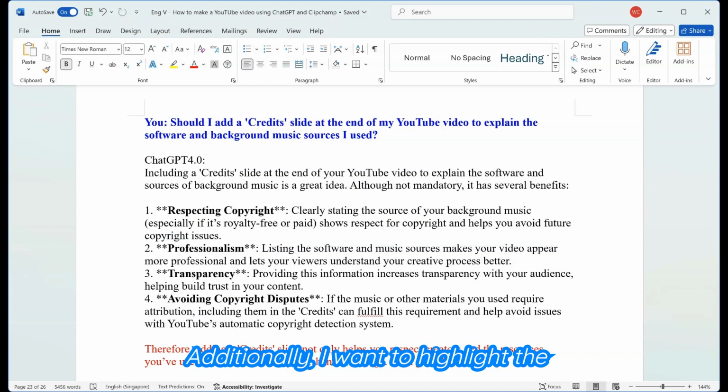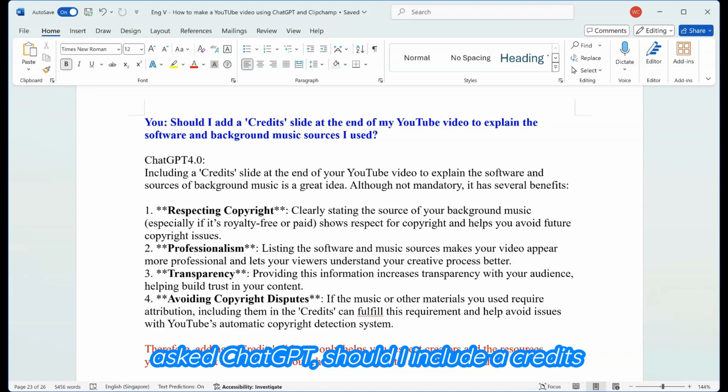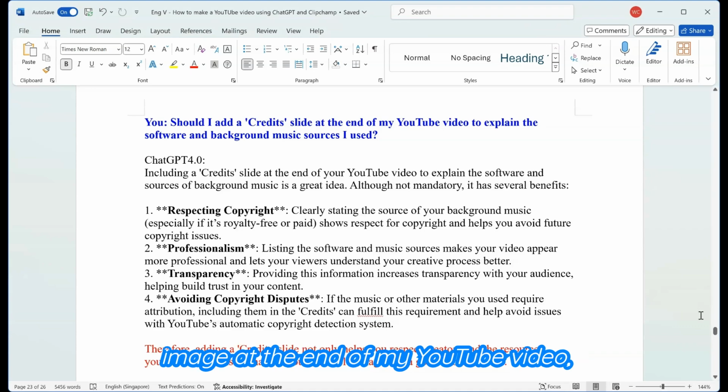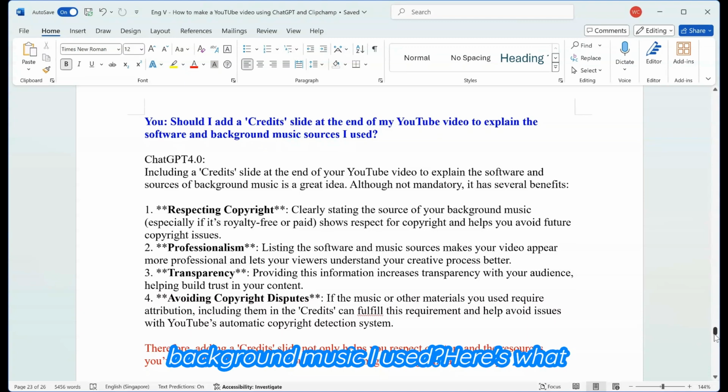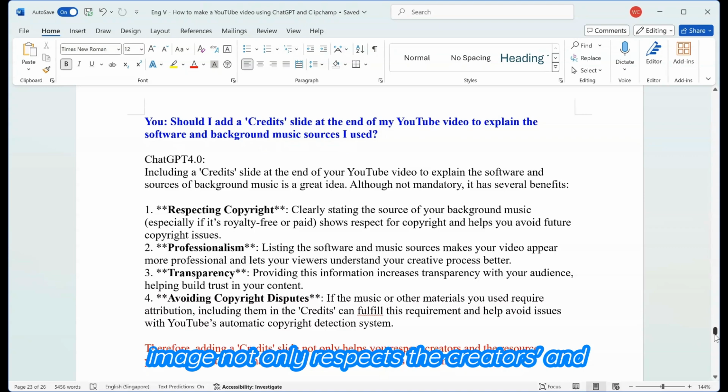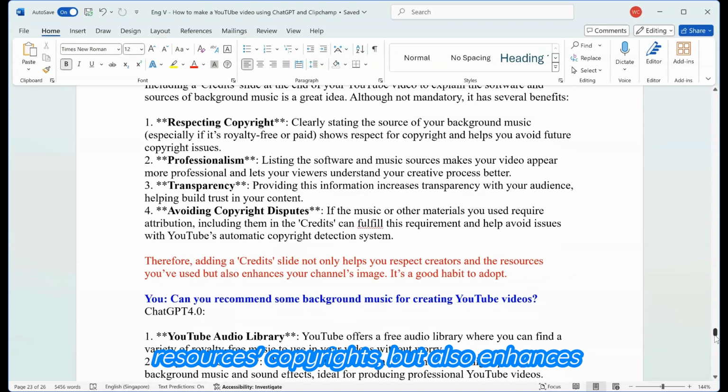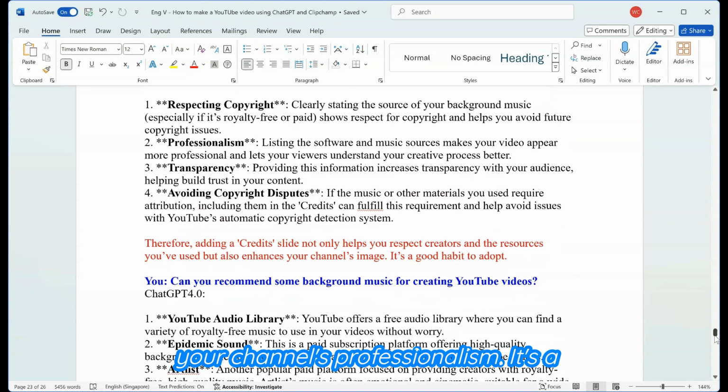Additionally, I want to highlight the importance of including a credits image and background music in a video. I asked ChatGPT, should I include a credits image at the end of my YouTube video, indicating the software and sources of background music I used? Here's what ChatGPT suggested: including a credits image not only respects the creators and resources copyrights, but also enhances your channel's professionalism. It's a great habit to adopt. While it's optional, it's recommended to add a credits image at the end of your video.